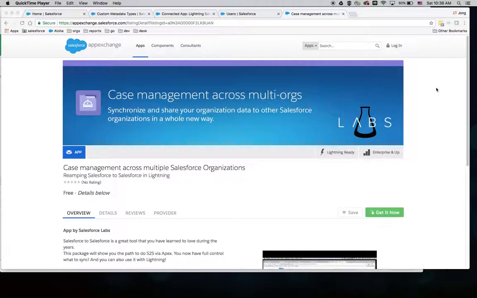Hello everyone. Today I'm going to talk about this AppExchange application called Case Management Across Multi-Orgs. What it does is share your data between two Salesforce organizations. We're using Apex to sync any kind of entities dynamically. If you didn't get a chance to watch my other video, I highly recommend you do that. In this video, I'm going to focus on how to set these things up.